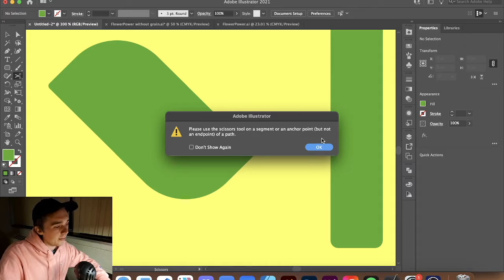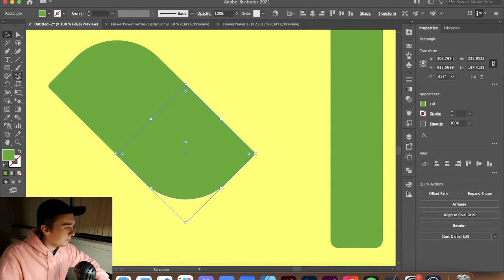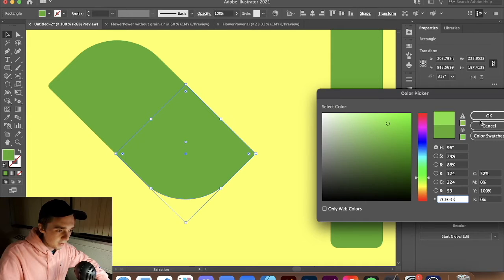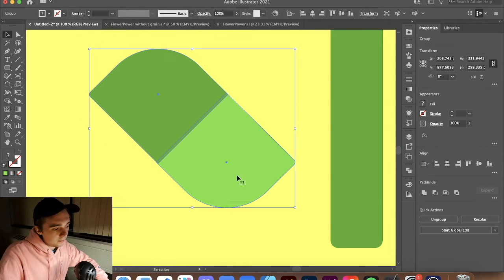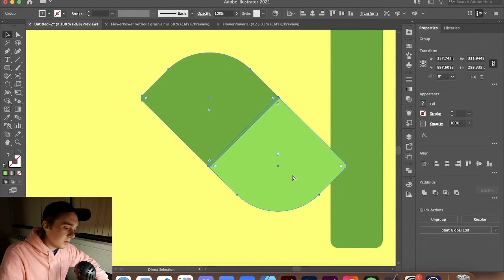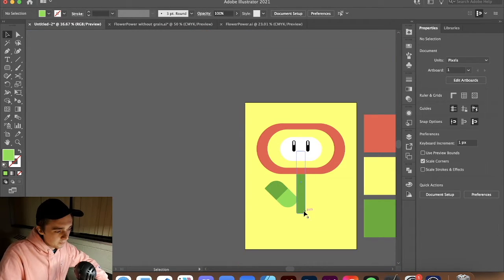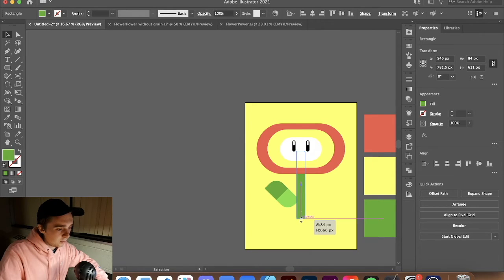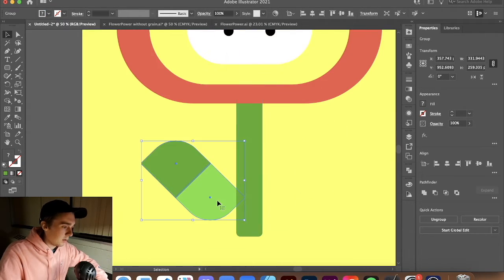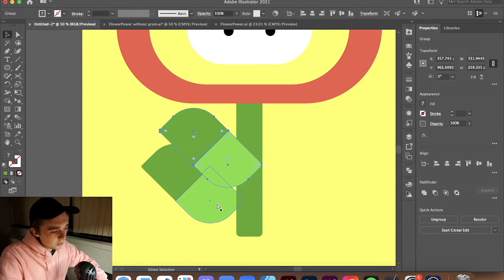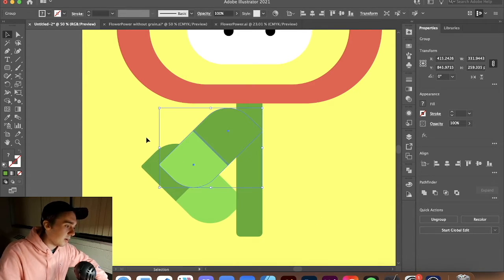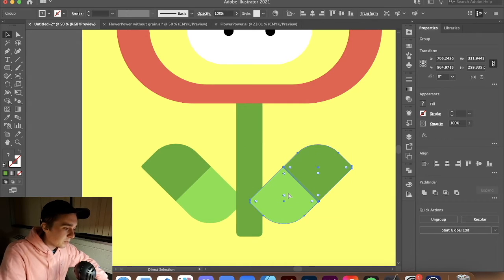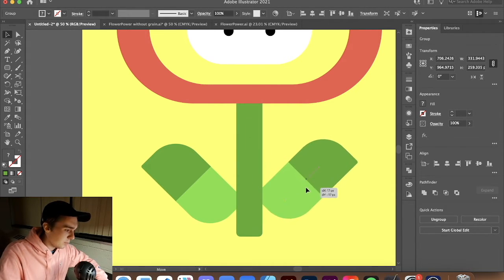And then for the bottom one, just to have some contrast, I'm going to make that one a bit lighter. I'm going to take these two, group them. I'm going to use Command left bracket. Just keep tapping that. Just going to pull that down a bit more, and do Control C, Control V, right click, transform, reflect, 90-degree angle, okay. And I'm going to send that back also behind this part.